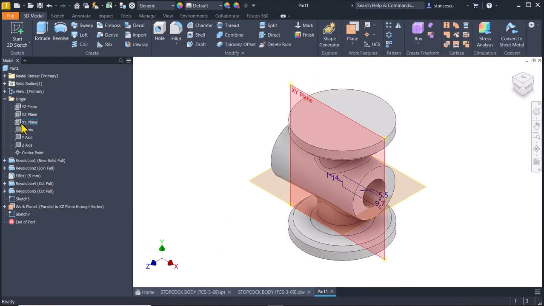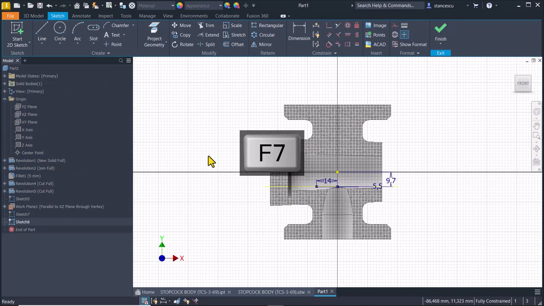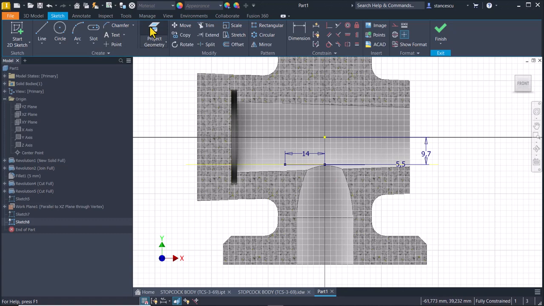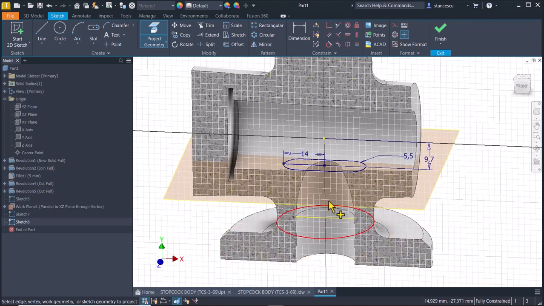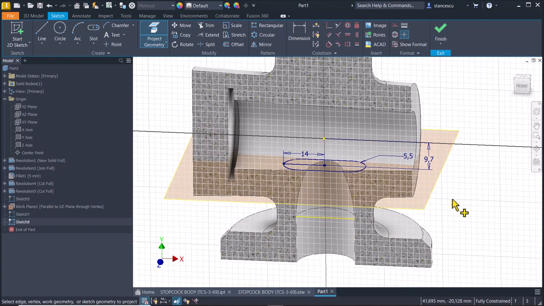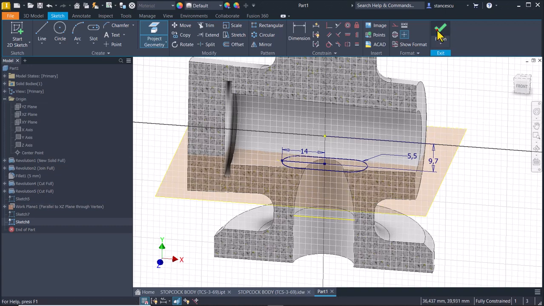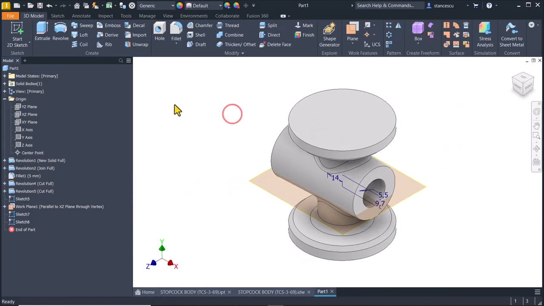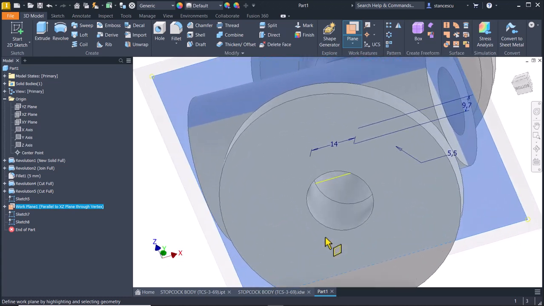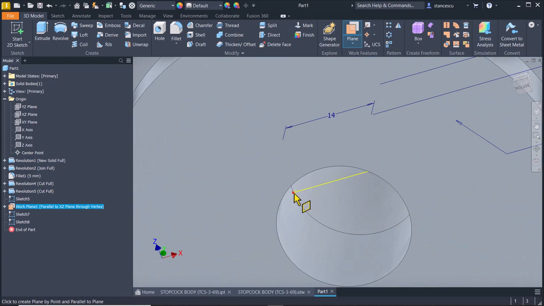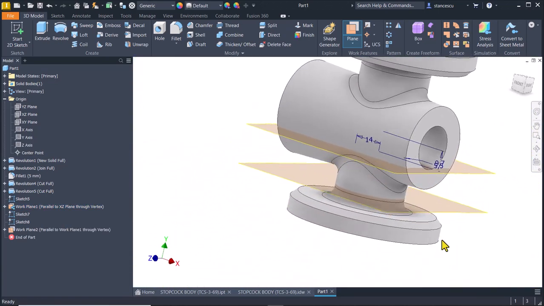Now I use again this plane XY, F7, because I want to project this geometry. Yes, the circle projected on this plane is a line. Finish sketch. Plane based on this one, and which contains one end of that line. You see?